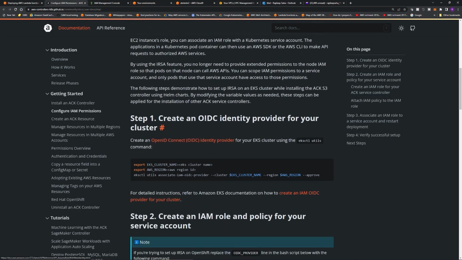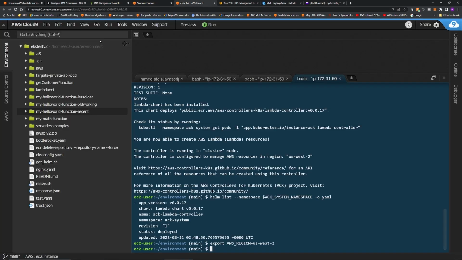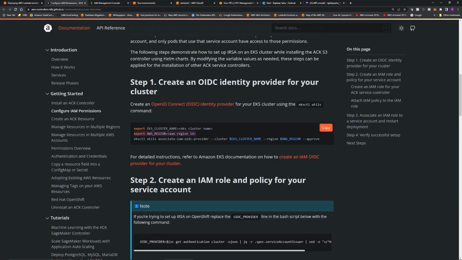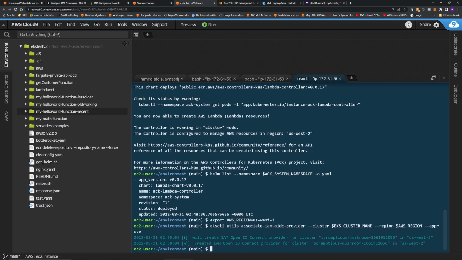Okay, so first things first, we need to create an OIDC identity provider. We already have the EKS cluster name. We set this variable up. So I'm just going to copy this export region, set region to us-west-2. And then I'm just going to copy this line and enable the OIDC provider.